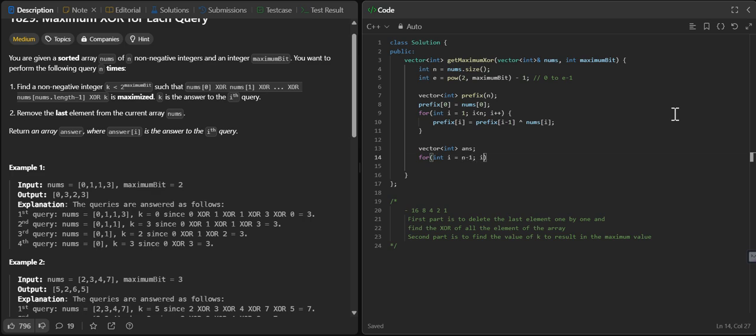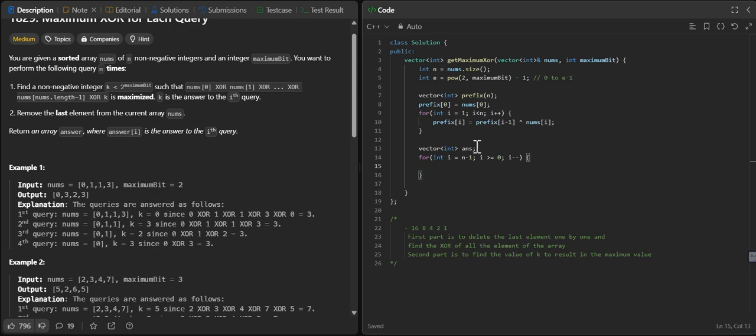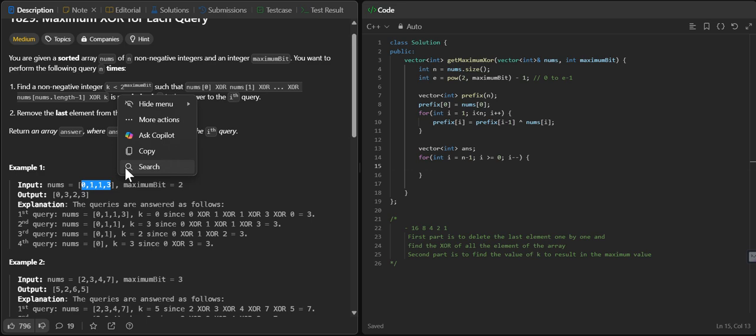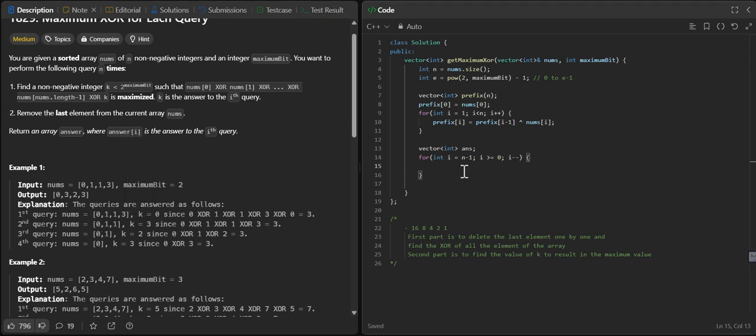Here we will start from the end and go till i is greater than or equal to 0, i minus minus. Why I'm starting from the end is because the prefix of the last index contains the XOR of all the elements. In the question it is stated that for the first query we have to take all the elements, and for the second query we have to take one less element from the last. So we start from the last.